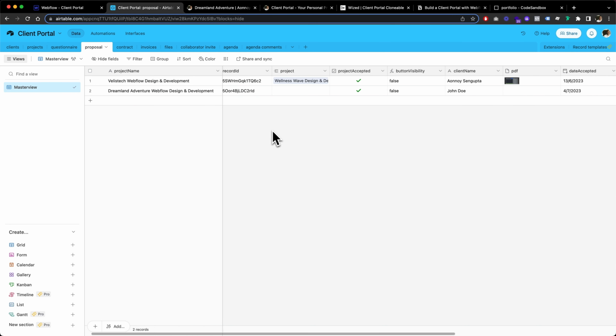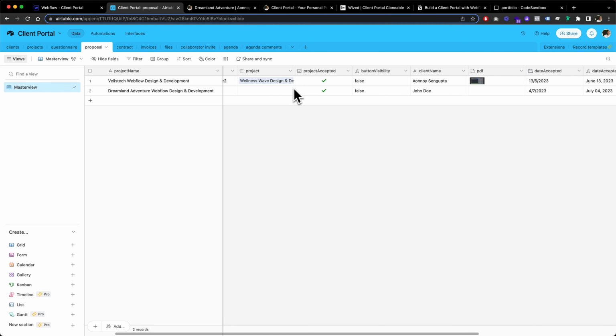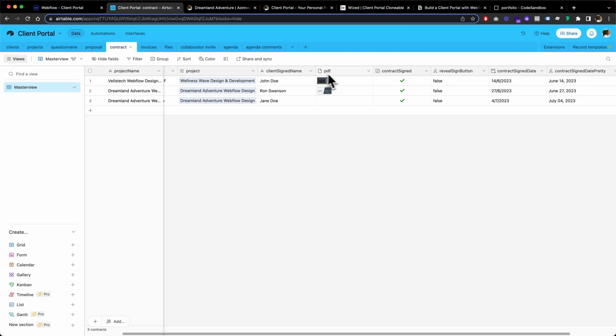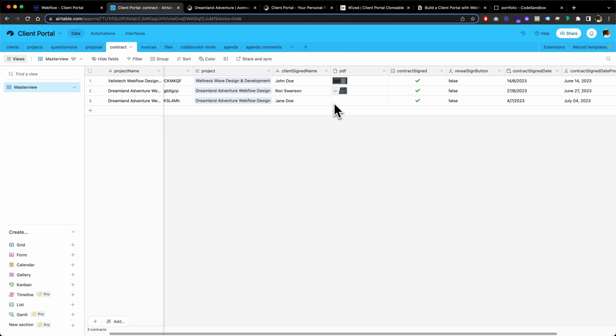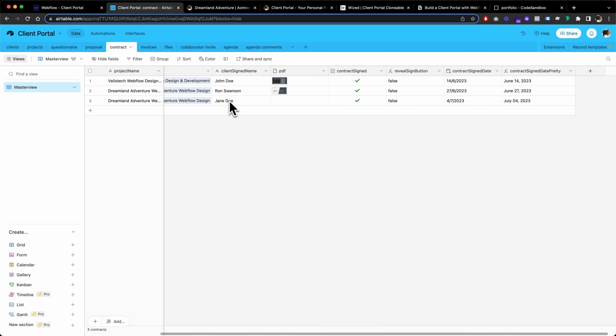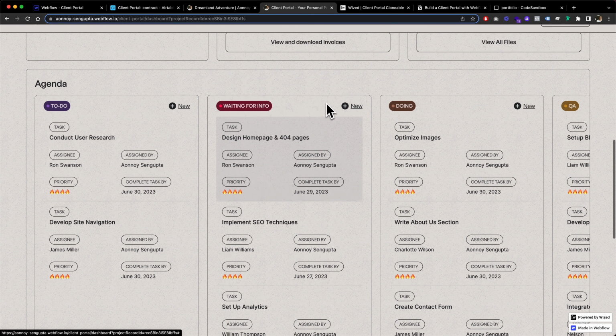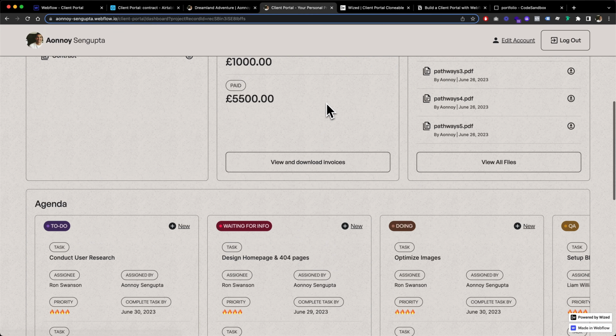Same story for your proposal as well. Because you're going to provide your client with the PDF, make sure that the project has been attached and the PDF has been uploaded as well. Same story for contract as well. The PDF needs to be uploaded, and of course we've already linked the project in this case. So the project has been linked, the PDF has been linked, and everything's done. When the client signs in, they should be able to see all the information for their project.